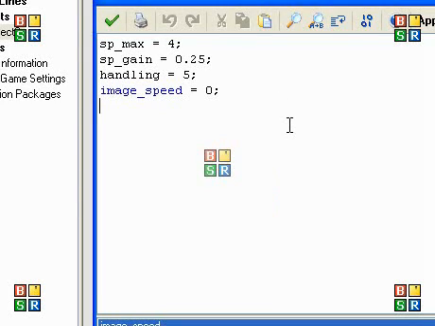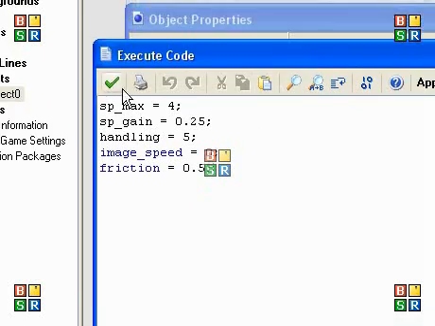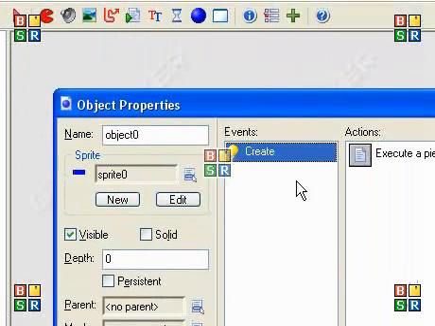for that behavior. So we're also going to do another built-in called friction, and that's going to slow us down when we're not pressing a key. So friction equals 0.5. That's going to slow us down so that you don't keep going the same speed.